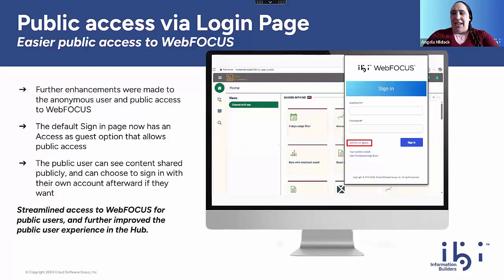Also, what's in our hub area, but kind of applicable across WebFOCUS as a whole, is we did some updates to our public access, or the anonymous user login, on the login page. So the public access is easier. The link is on the sign-in page, and you can now click that access as guest on that sign-in page to come in as the public user. Any public user can see content that is shared with the public user, or if you've come in that way and then decide later, oh, I actually do have an ID and I want to sign in with that to get more information, you can do that as well.